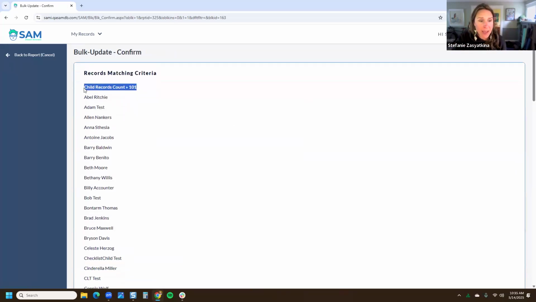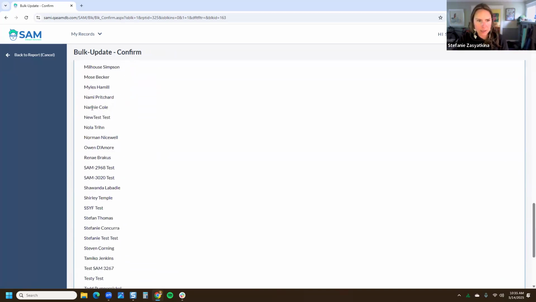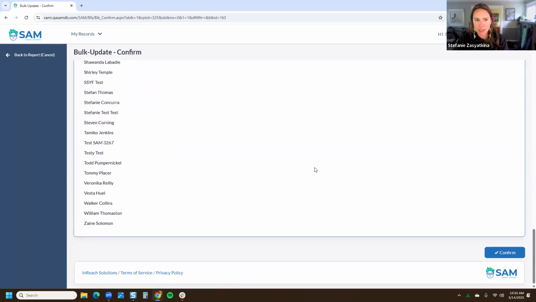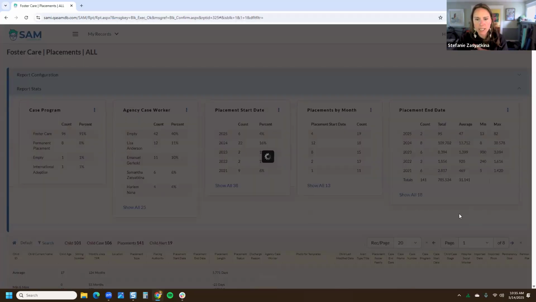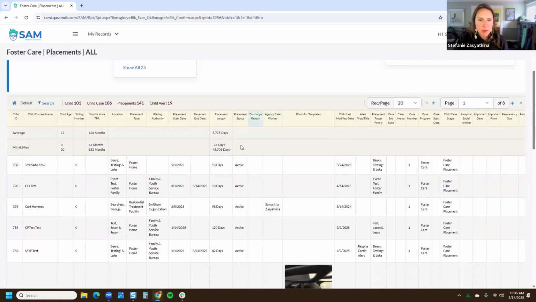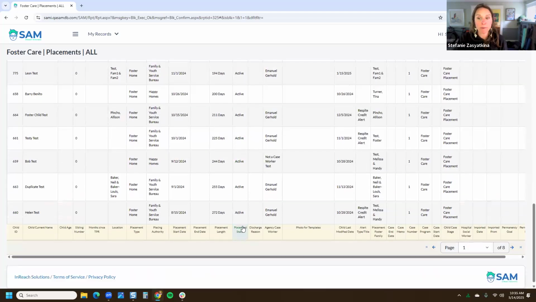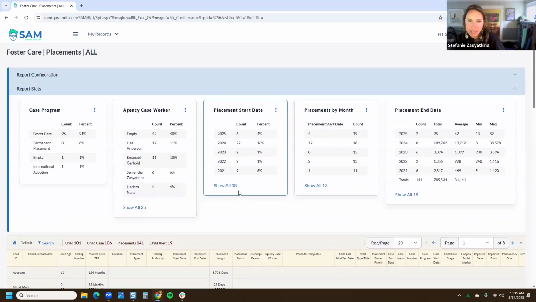I'm going to be affecting 101 child records. And these are all the kids. This is not clickable, but I do have a list of who's going to be affected. And click here. Now, I don't have a report stat set up, so it'll let me know that it's done. But for our placement status, you can see all of them are active. This is a super fast way to do data entry. You've got to be careful with it though, right? It's great when you feel confident with it.